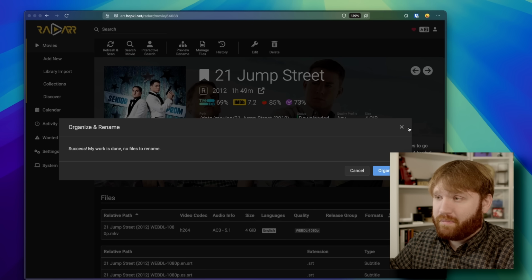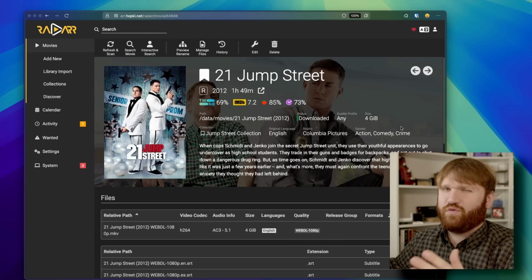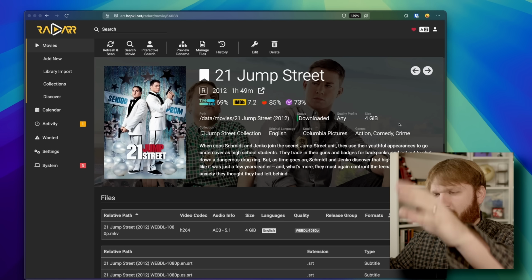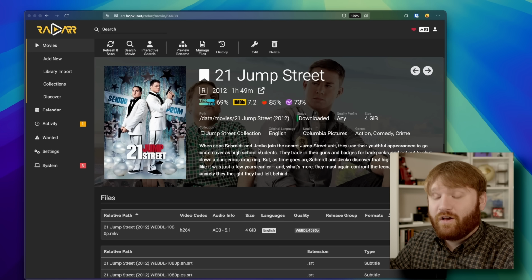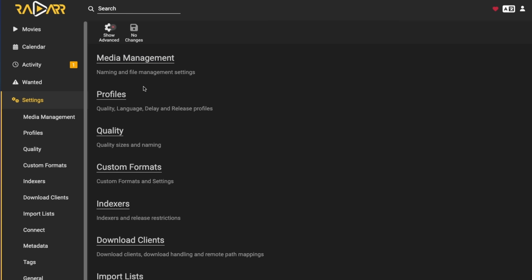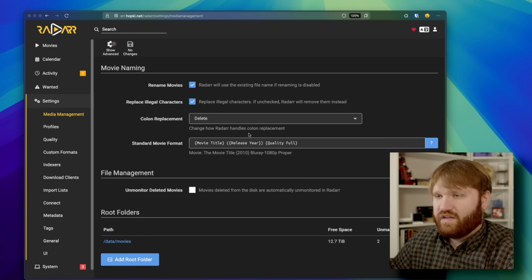It's not going to have anything to do because it's already named properly, but you can use it to rename movies and TV shows. It's really helpful with TV shows. If you have a bunch of series in a bunch of different folders, it organizes everything for you. If I dive into settings and media management, you can see movie renaming. You can set up your custom format however you want it to be. It's just a really cool media management tool.